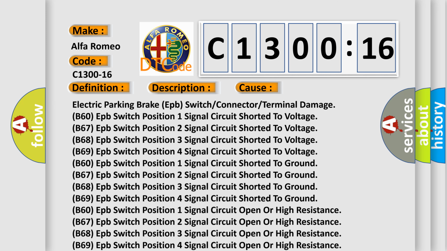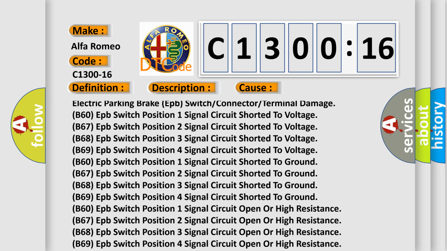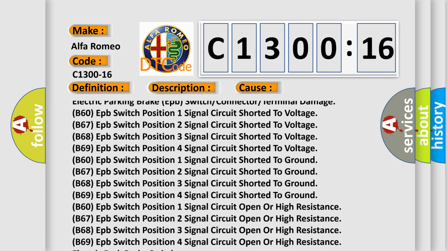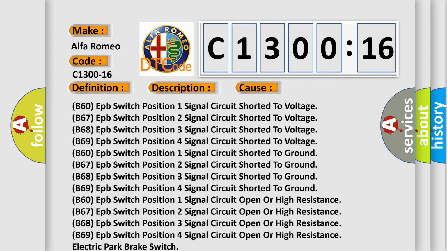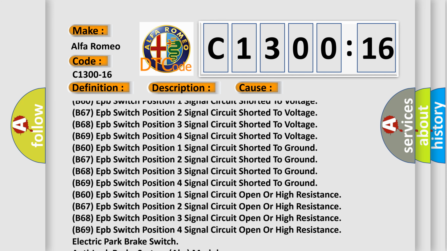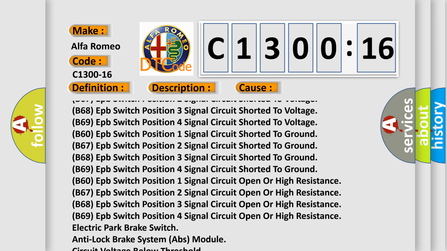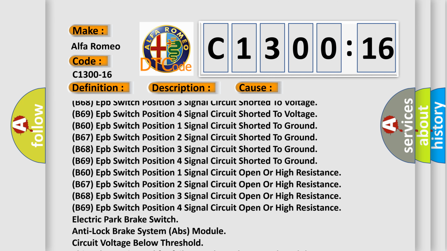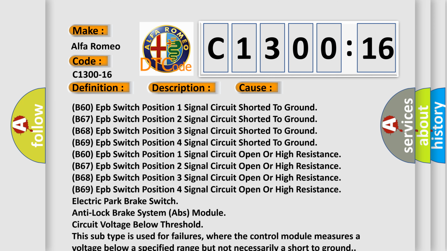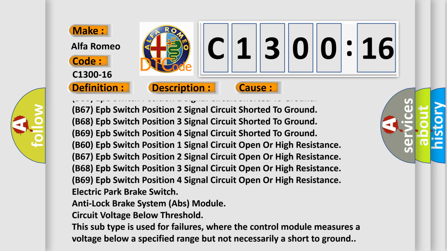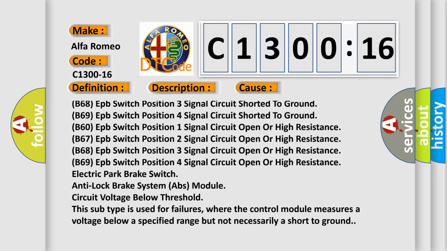This diagnostic error occurs most often in these cases: electric parking brake EPB switch or connector or terminal damage; B60 EPB switch position 1 signal circuit shorted to voltage; B67 EPB switch position 2 signal circuit shorted to voltage; B68 EPB switch position 3 signal circuit shorted to voltage; B69 EPB switch position 4 signal circuit shorted to voltage; B60 EPB switch position 1 signal circuit shorted to ground; B67 EPB switch position 2 signal circuit shorted to ground; B68 EPB switch position 3 signal circuit shorted to ground; B69 EPB switch position 4 signal circuit shorted to ground.